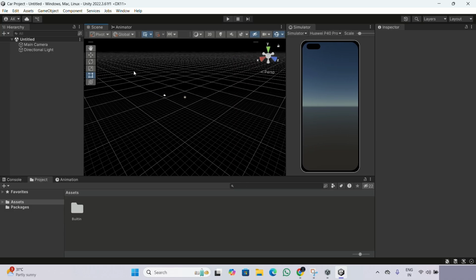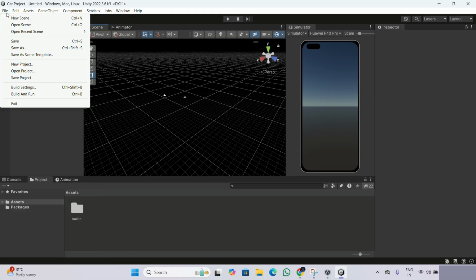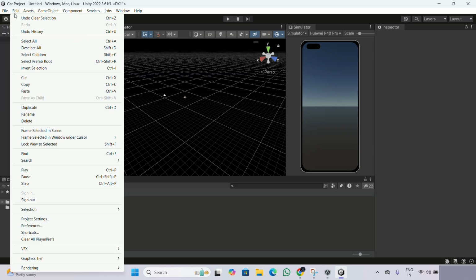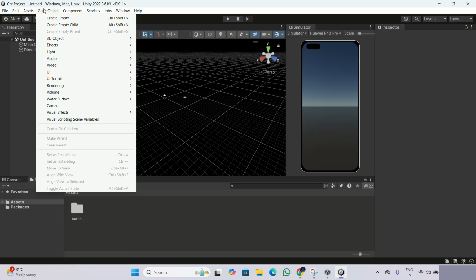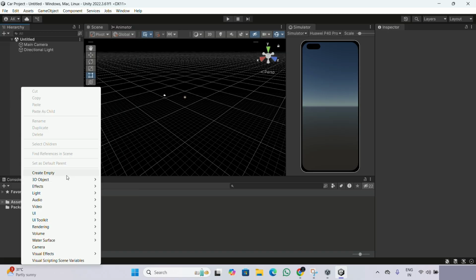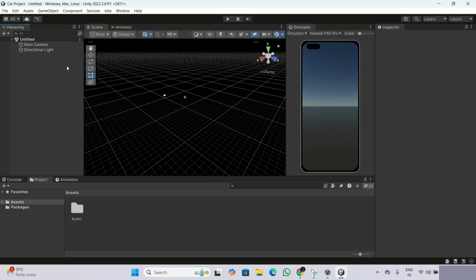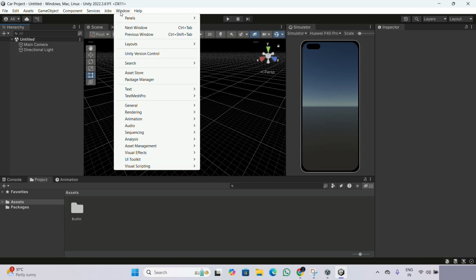Now this is the asset part. You got it. Now there are various options like file. You can just go through it yourself and you will get to know so many new things. Okay, again, here there are so many objects, game objects. So you can create game objects from here also, or just simply right click, and most of the options are going to come here. Okay, services, jobs.